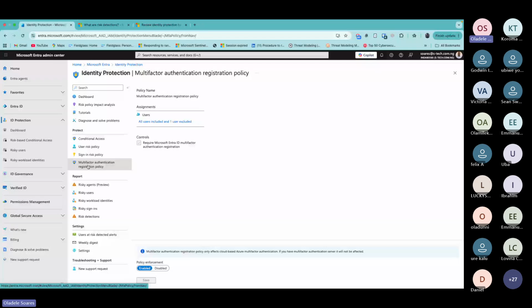Now, the whole idea is that if you can picture it in your head, identity protection focuses on risk level, whether from signing or user risk. Based on that, we are going to build a policy. But before we build a policy, we have to ensure that users are registered with MFA options to support the policy. And based on that, we can then build a policy.